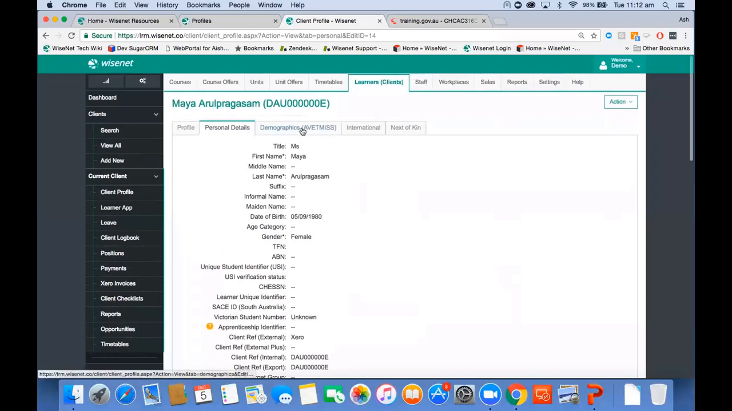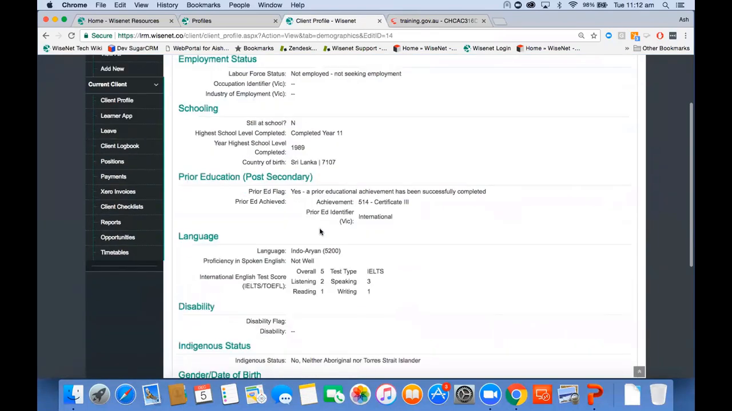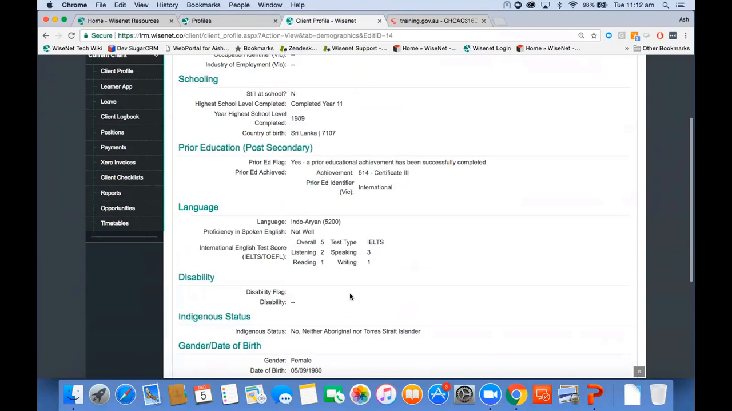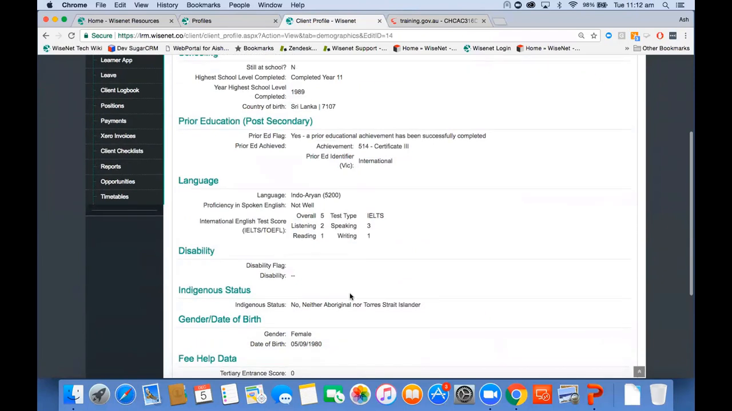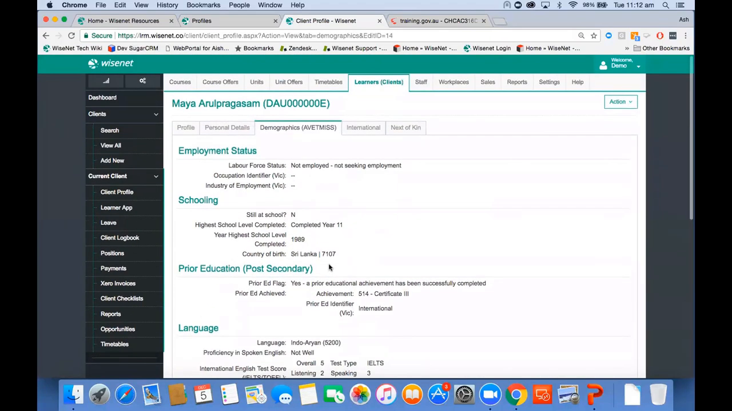And then the demographic data. Every field is mandatory except for the ones that are stated as state only. So in this case, the occupation identifier and the industry of employment is only mandatory for Victoria. Same with the prior education identifier, again, important only for Victoria. But all other fields are mandatory for all states. So ensure you've completed all the fields in here.